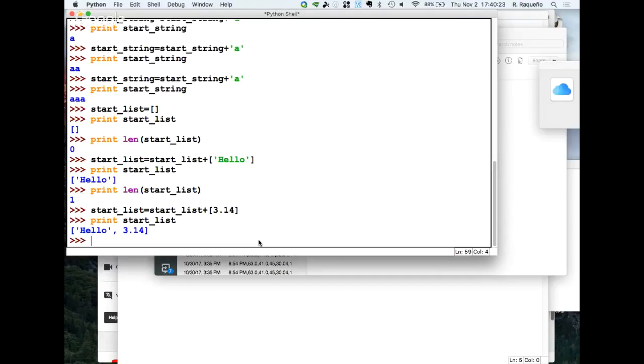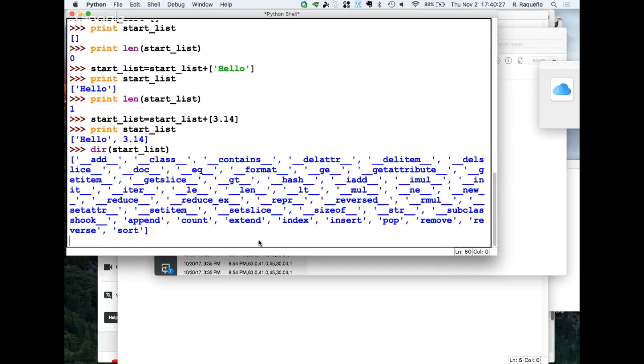So you can actually, if I do a dir on start list, you can also see that there's an append function. So what I can do, instead of doing this part right here, I can say start list dot append, right? And you can add whatever you want there. So in this case, we can add a negative integer.